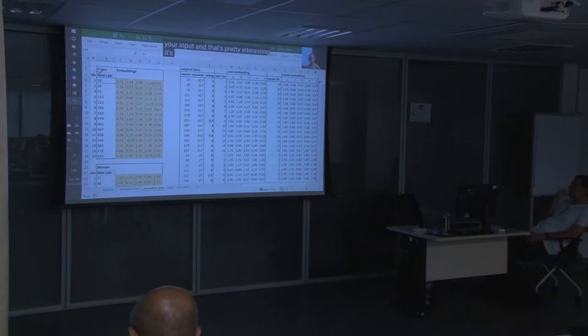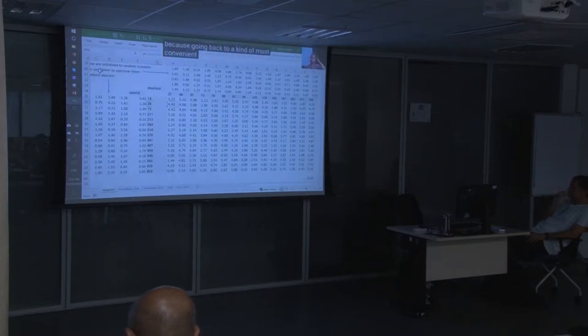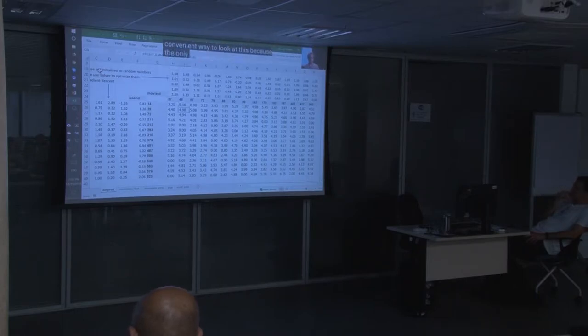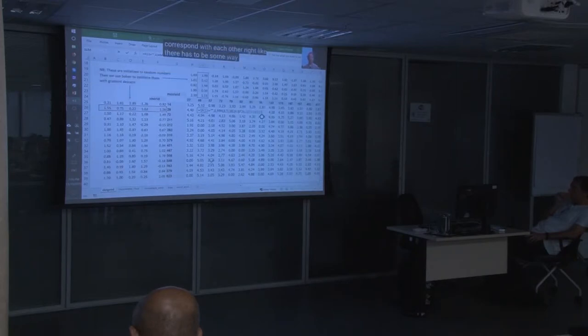And that's pretty interesting. It's particularly interesting here because, going back to the most convenient way to look at this, the only way that we can calculate an output activation is by doing a dot product of these two input vectors. That means they kind of have to correspond with each other, right? There has to be some way of saying, if this number for a user is high and this number for a movie is high, then the user will like the movie. So the only way that can possibly make sense is if these numbers represent features of personal taste and corresponding features of movies. For example, the movie has John Travolta in it, and the user likes John Travolta, then you'll like this movie.